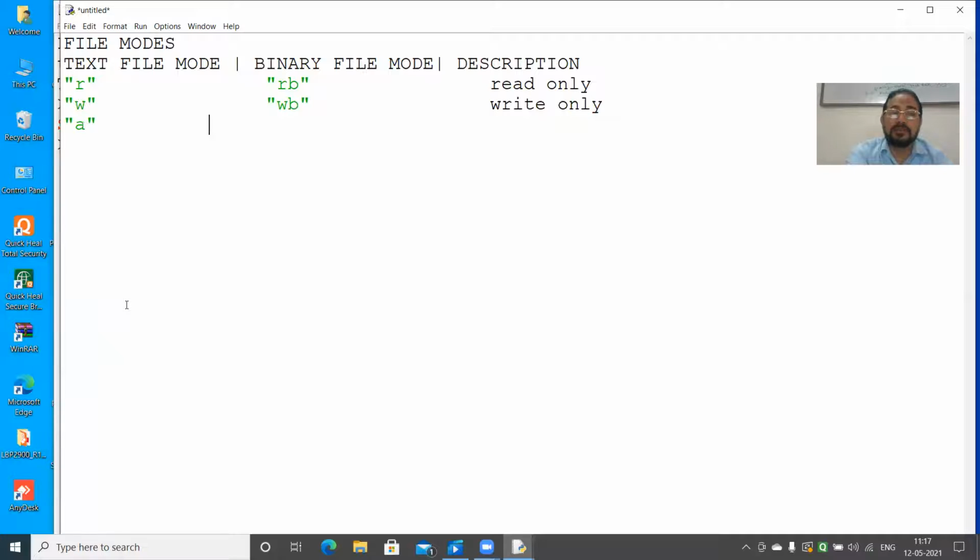A is append. And AB is append binary. That means append, add more records, add more data. Text you can say. Now why we use this, please note it down. W is used for writing mode and A is used for adding more records, append mode.